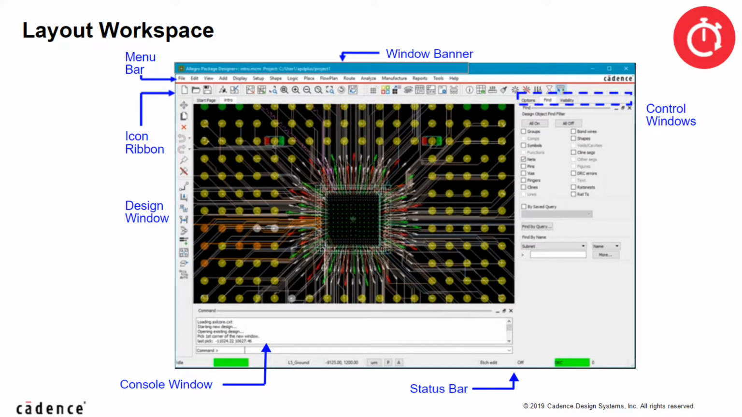There are several different areas that you need to become familiar with when using the APD user interface. The window banner is located at the very top of the window. This specifies the application name, the database that is currently open, and the current working directory. The menu bar is located directly beneath the window banner. These menu items contain all the commands required to create and modify a design.